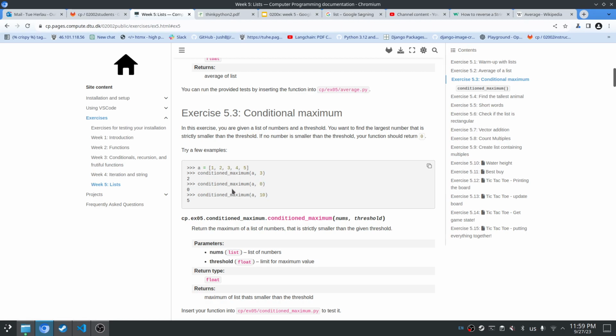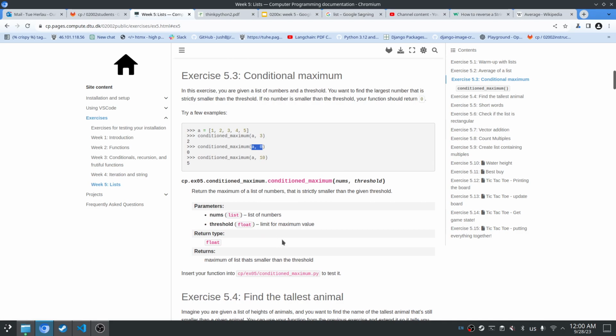So we see that's what happens in this case, because no number of a is smaller than 0. So that's why it returns 0 in this case. Okay, so let's see how we can approach that. We should look in the function conditioned maximum.